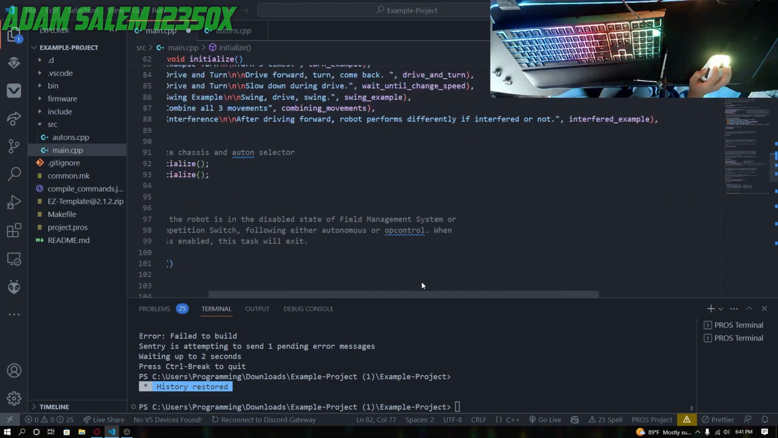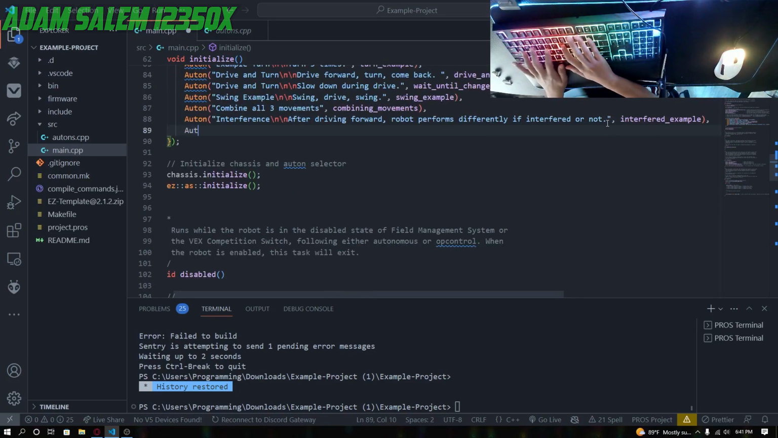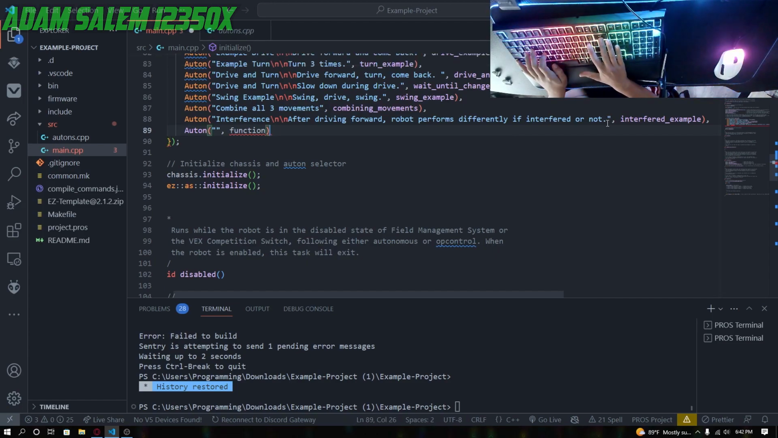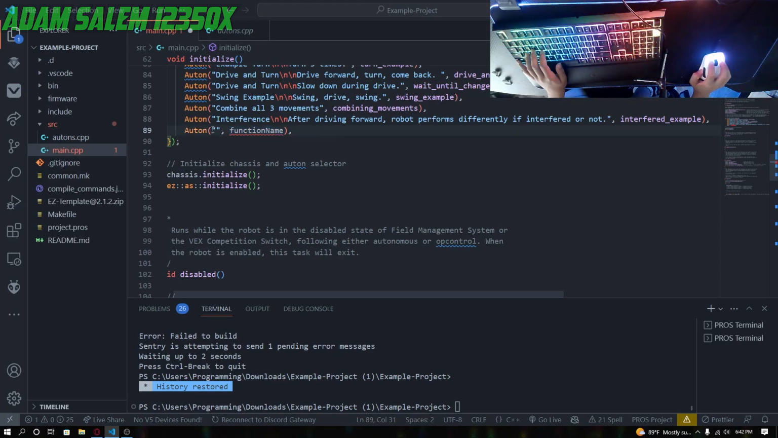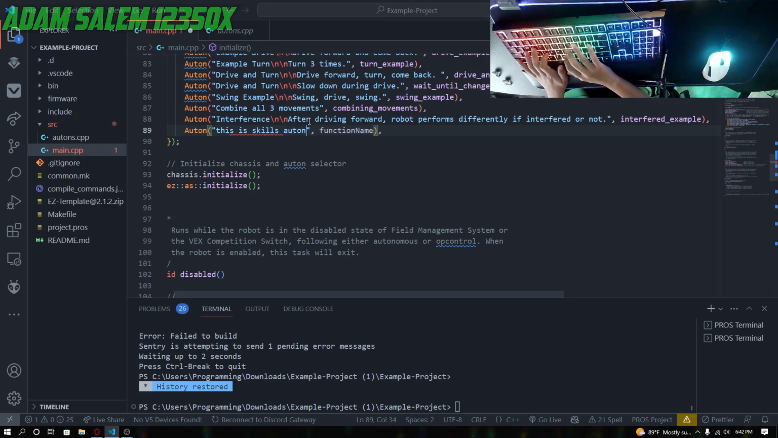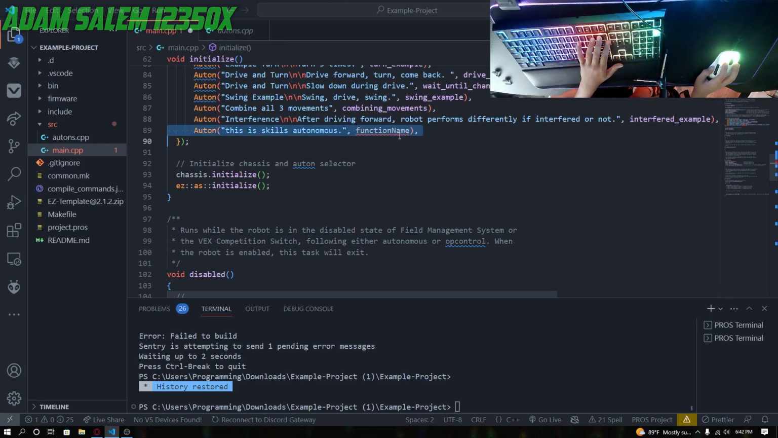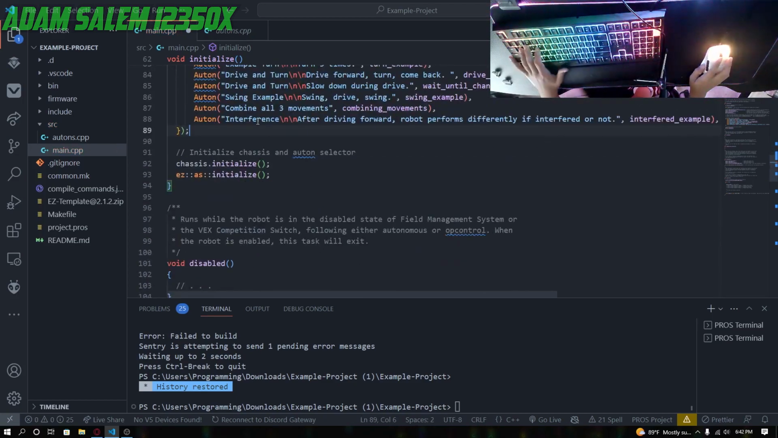So if you wanted to add an autonomous function here, you could go auton, and then you could describe it, and then you add some function, right? And then you would have it like that. So you would do the name of your function, and then you do a descriptor. So you'd be like, this is skills autonomous. And then they would know that it's skills autonomous, and it would execute this function whenever you select it. This is important later to actually add functionality to Easy Template. This initializes the chassis and Easy Template.